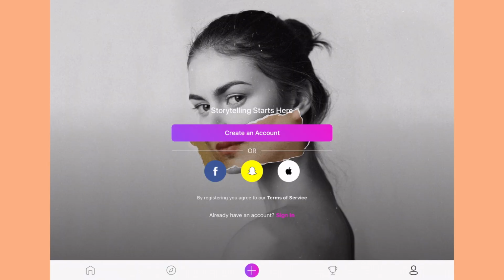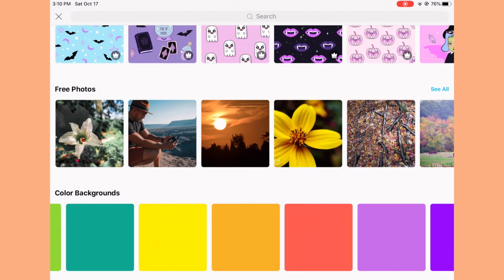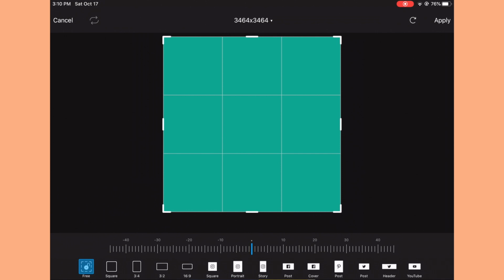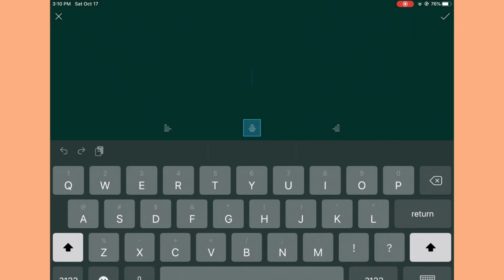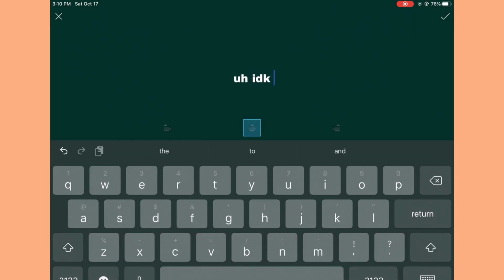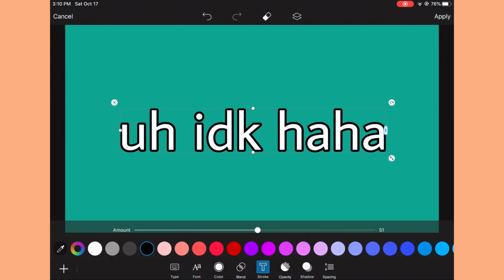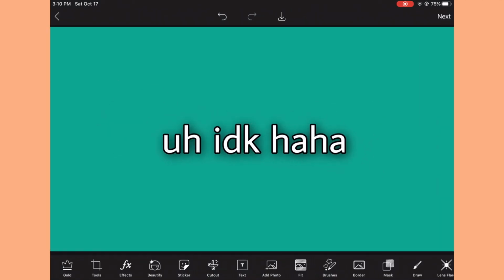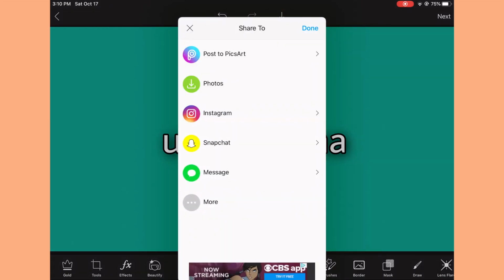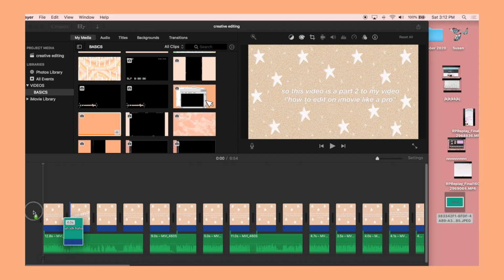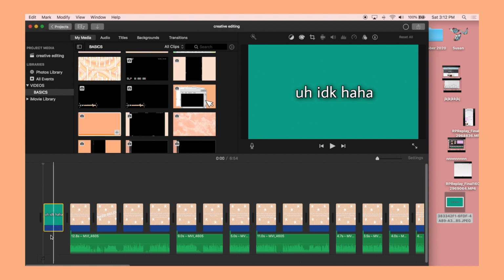To create these text transitions for free, you can use PicsArt on mobile. Open up PicsArt on your phone and create a canvas. Choose the color you want, then click Tools, Crop, and then YouTube. Now find the text option and add whatever text you want and add its desired effects. PicsArt actually has a ton of effects that you can use, and they're all free pretty much, I think. Then export the image to your camera roll and send it back to your computer and drag it into the iMovie timeline. There you go.